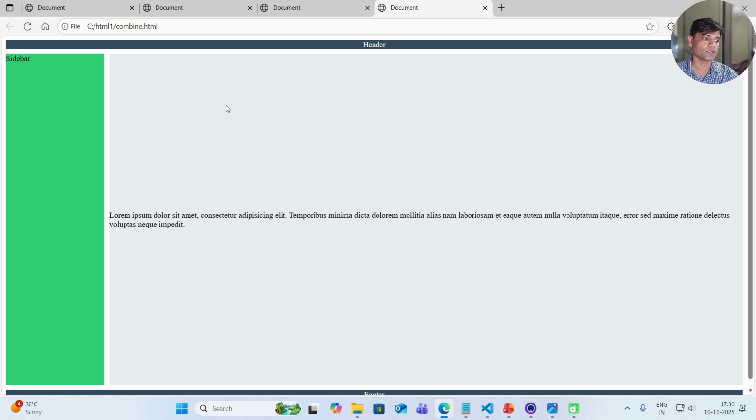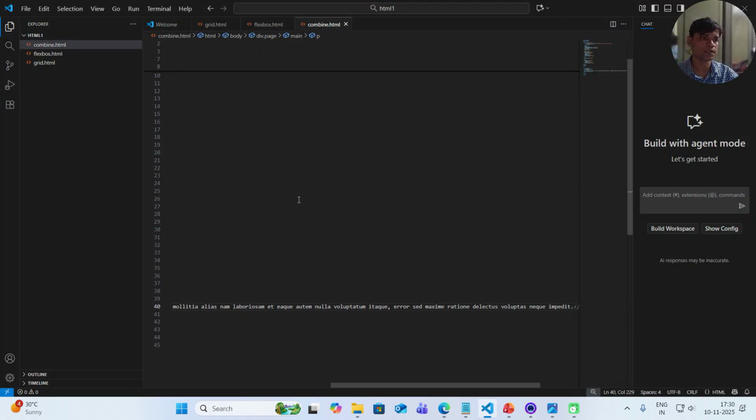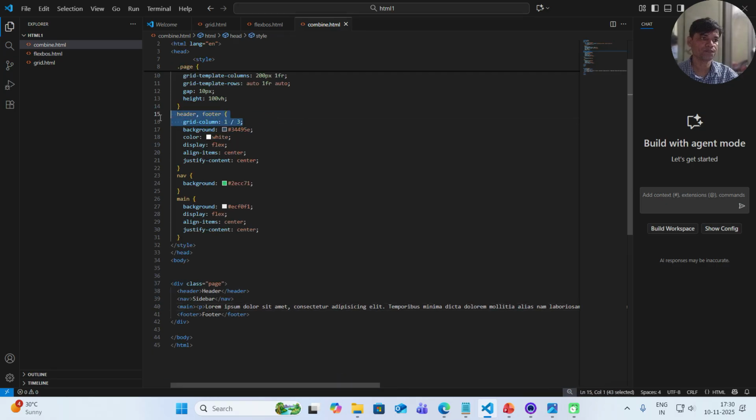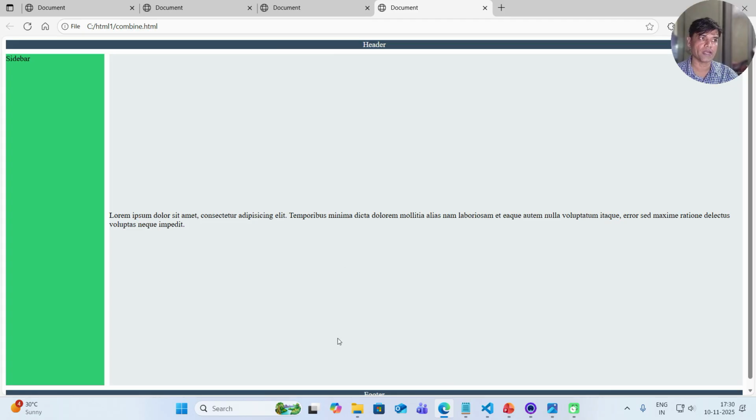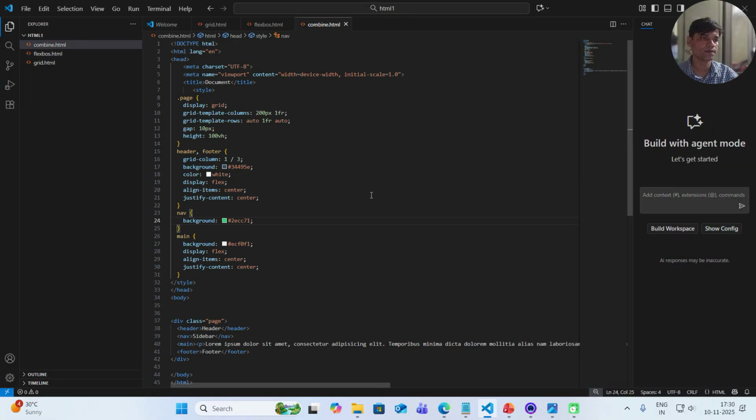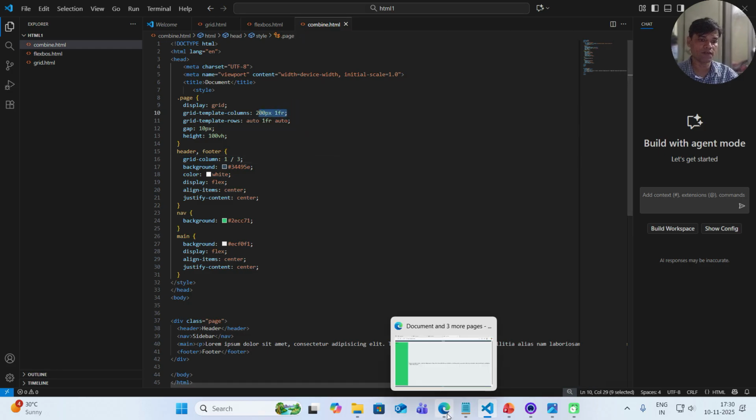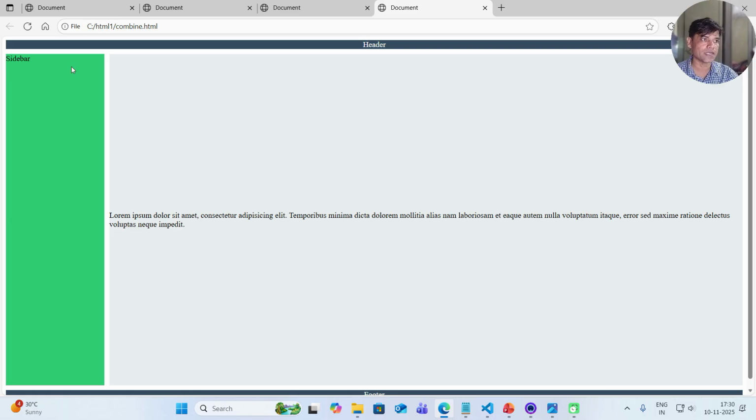You can check that we specified header over here. For that what we did is we specified the header and footer, that is 1/3 column. Background color is this, color white, flex, center, and this. So this creates your top header and footer. The entire layout is divided into your 2 columns, that is your grid. So that is grid template columns, 200 pixel and 1 FR. So 200 pixel is this sidebar and 1 FR is your entire fraction. So this is your fraction of your entire layout.